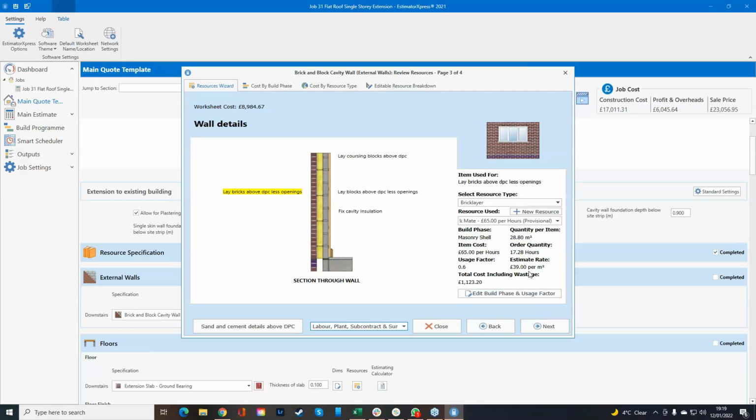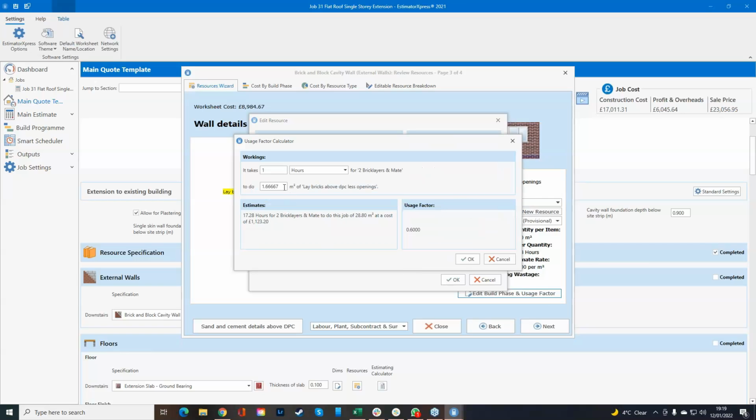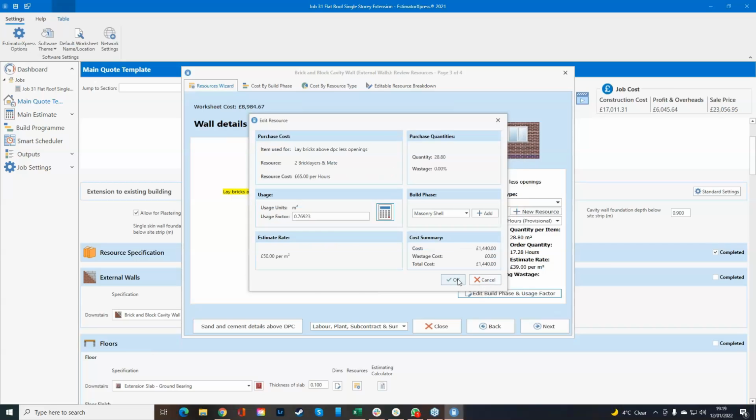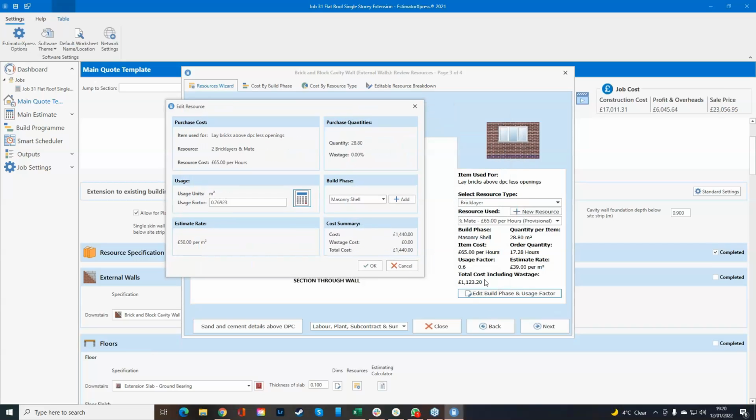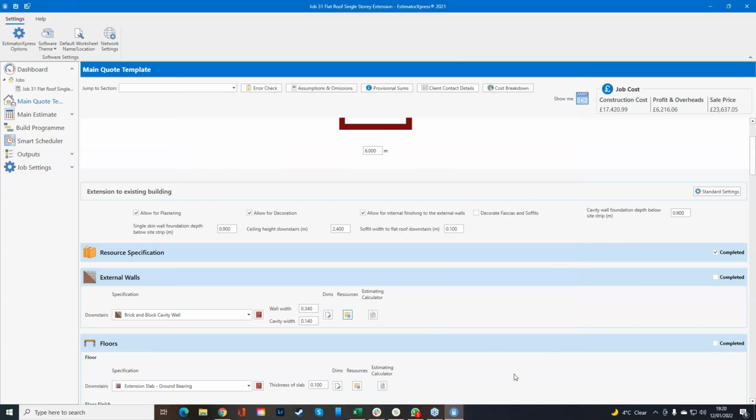However, if you wanted to change that to say £50 a square metre, you can just see that we've got 2 bricklayers in the main. I can click this option down here where it says edit build phase and usage factor, and then I can start changing the information that we're seeing under the usage factor here as well. So we can do that, click OK. It's now going to be more in the lines of £1,440. I can click OK, and that price is £50 per square metre. And we can do that for any aspect of this build.